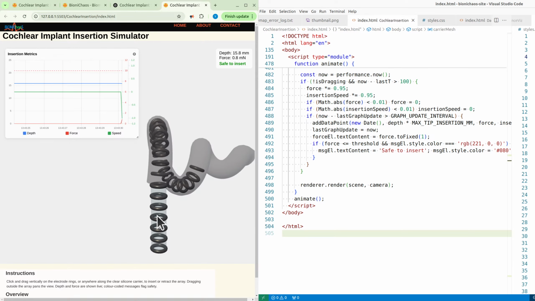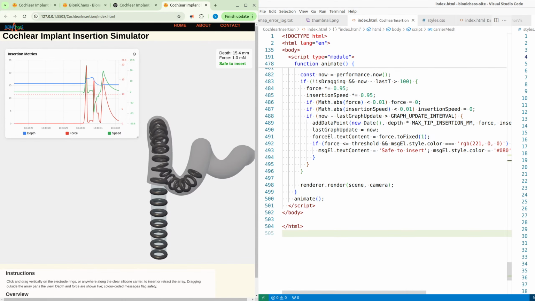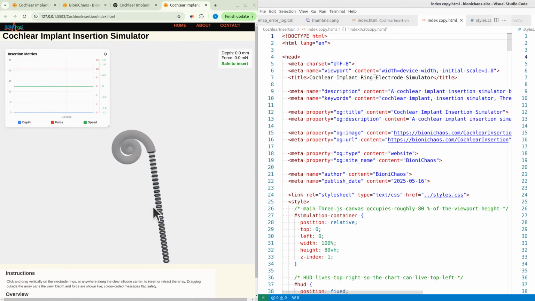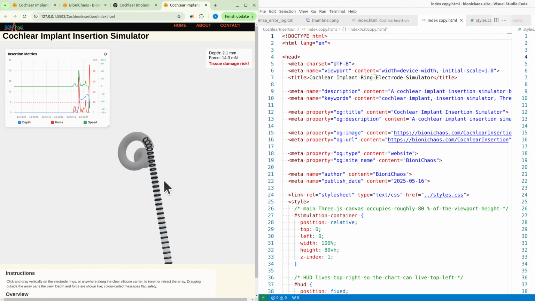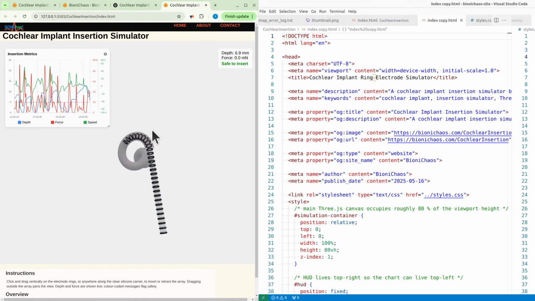Okay, we'll actually make a copy for it. So we have all the JavaScript and HTML code for it, which we'll be sharing on our website. I'll just make a copy. And yes, we would like to add a play button. Currently I'm controlling it using the mouse, grabbing the electrode array and moving it in and out of the cochlea. But we'd like a play button that will do it for me.